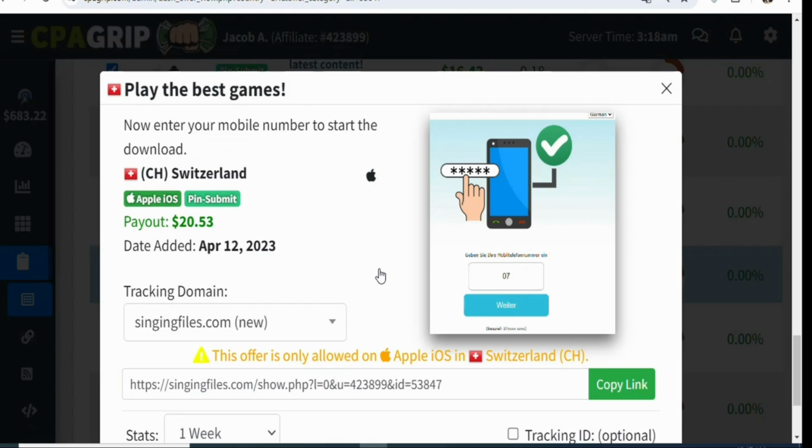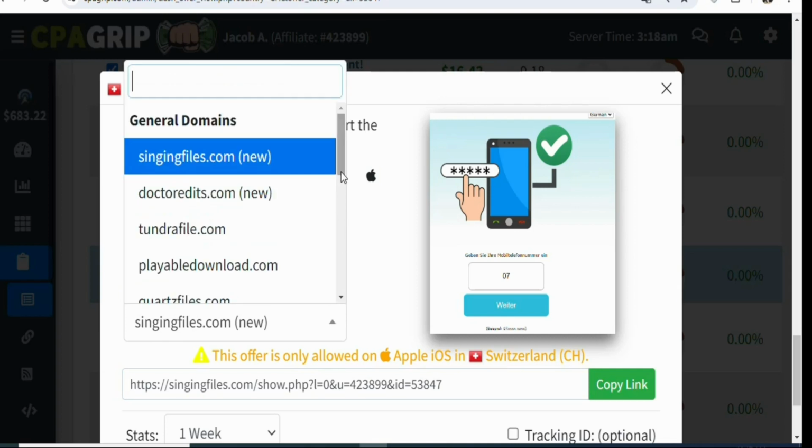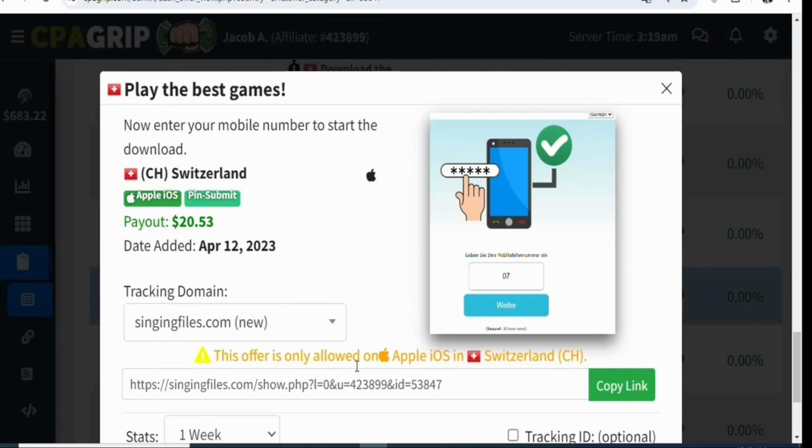Now what you have to do is click on the offer so that you can get your affiliate link. Once you click on it, you can see this is your affiliate link. If you want to select a tracking domain, you can click right here and then select any tracking domain that you want. Once that is done, the next step is that you have to find a traffic source whereby you can get people who live in Switzerland to click on your affiliate link and then enter their PIN so that you can be earning $20.53, and they are going to get access to the best games.